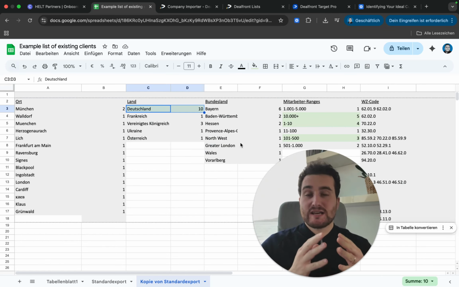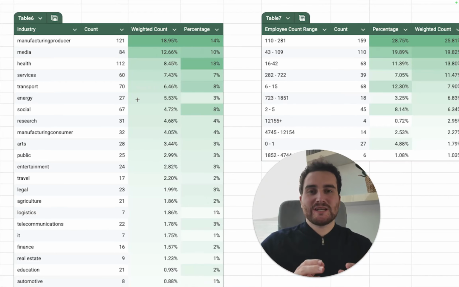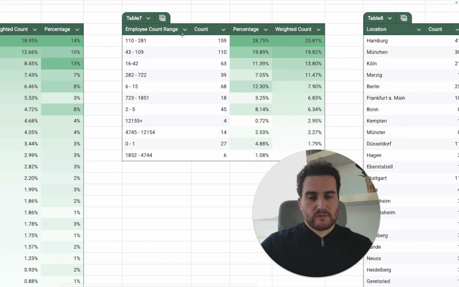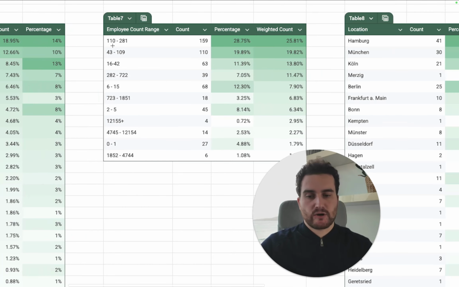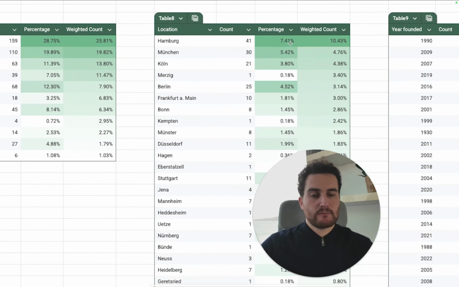Then you can just use LinkedIn Sales Navigator and PhantomBuster. And in this case, you do it even more detailed and weigh the different criteria by annual recurring revenue or MRR or whatever KPI is most relevant for you. Then you can see, hey, basically, absolutely 14% of my clients are from the manufacturing producer industry, for example. But when I weigh it according to revenue, it's around 18%. Or the most relevant employee count range for me is 110 to 281 employees. Or the most relevant location is Hamburg, and so on.